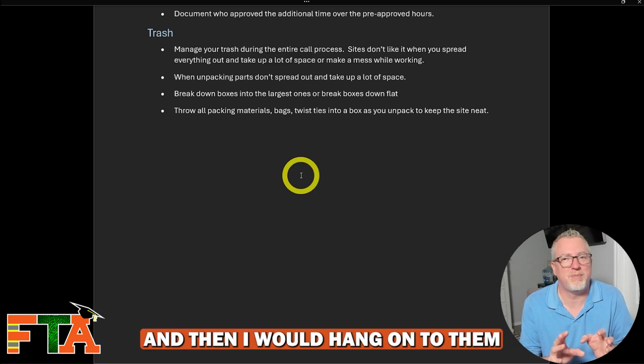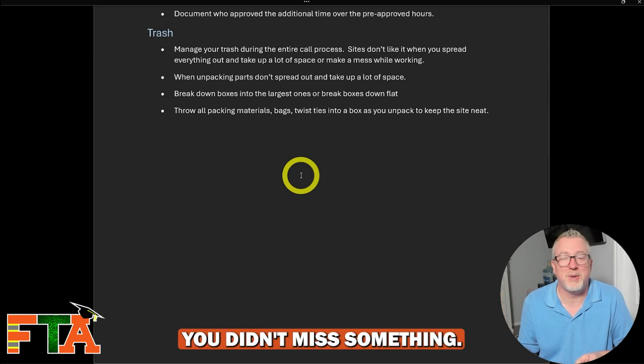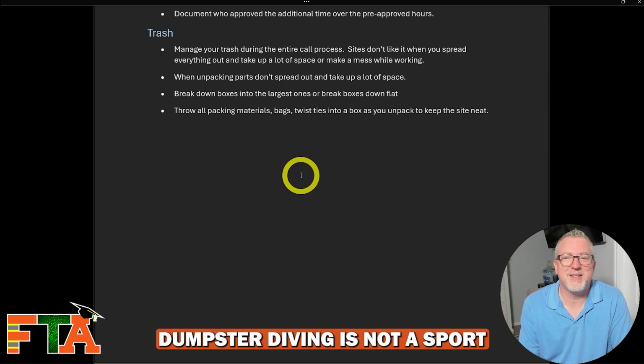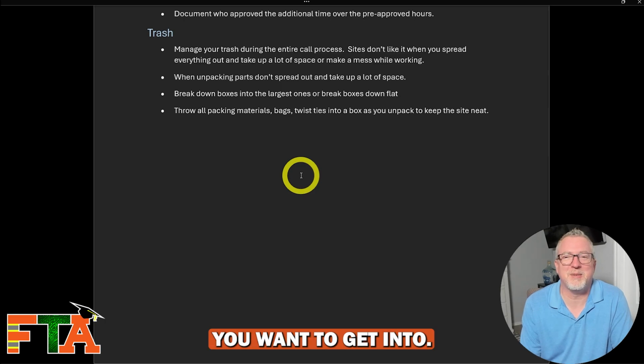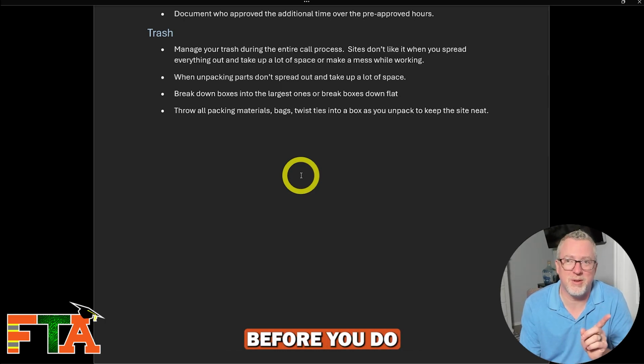And then I would hang on to them long enough till you get everything installed so that you know you didn't miss something. Dumpster diving is not a sport you want to get into. We've all done it, I'm sure, but you just want to be sure there's nothing left in those boxes before you do throw them in the dumpster.